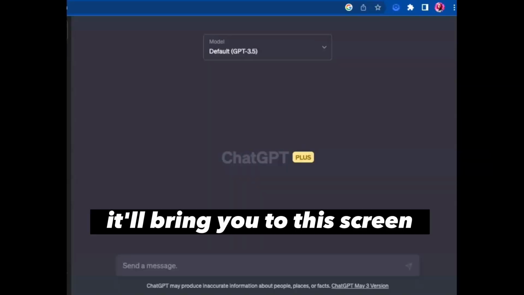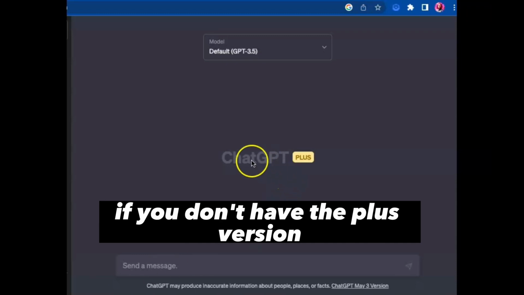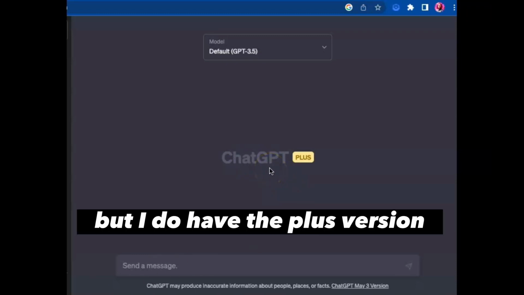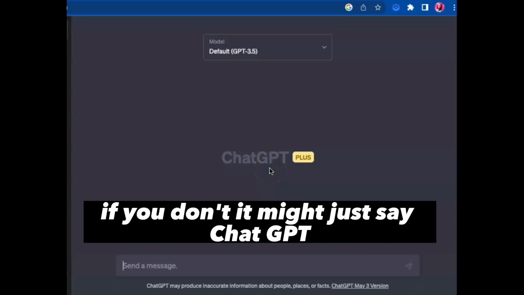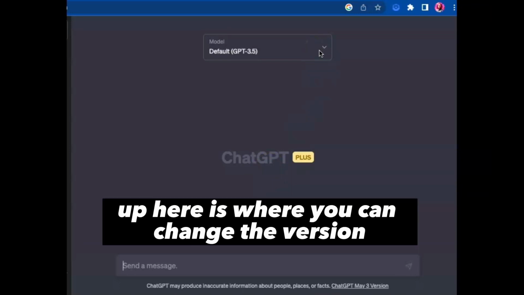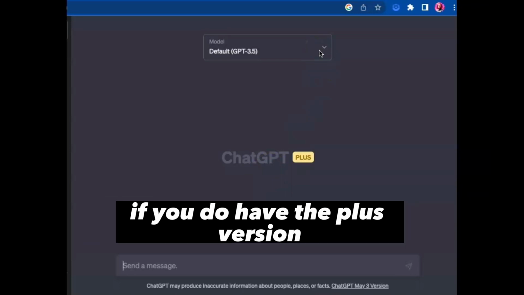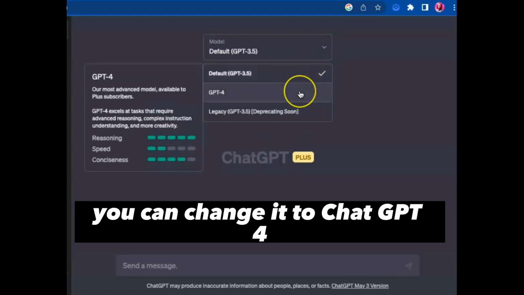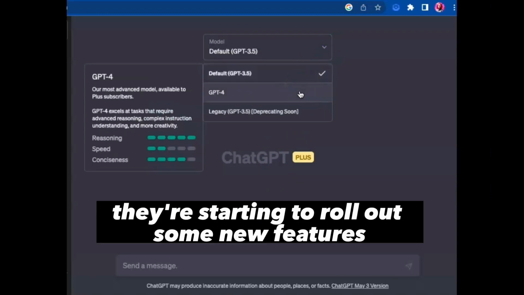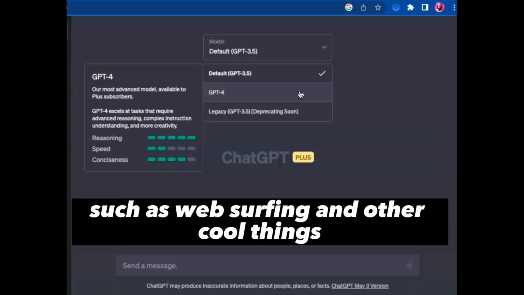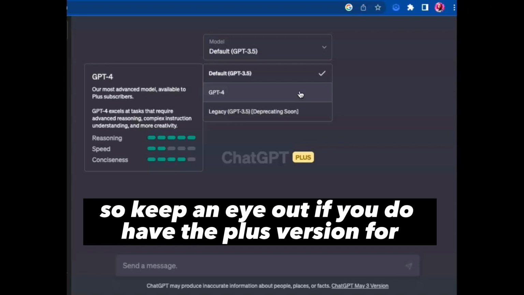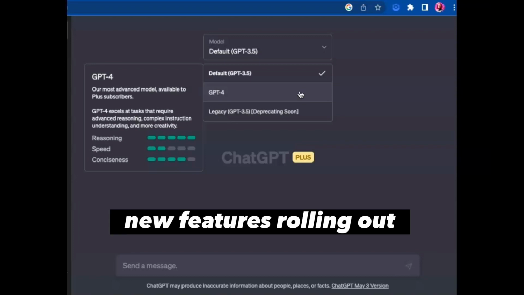It'll bring you to this screen. It may look a little different if you don't have the Plus version. But I do have the Plus version. If you don't, it might just say ChatGPT. Up here is where you can change the version. If you do have the Plus version, you can change it to ChatGPT 4. They're starting to roll out some new features such as web surfing and other cool things. So keep an eye out if you do have the Plus version for new features rolling out.